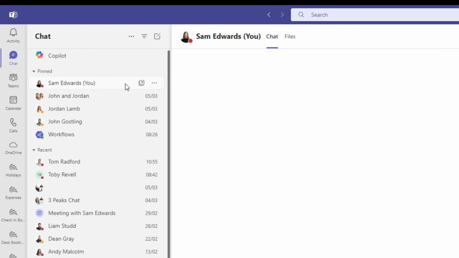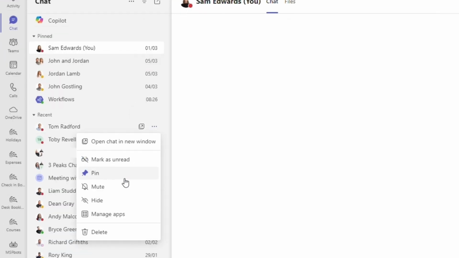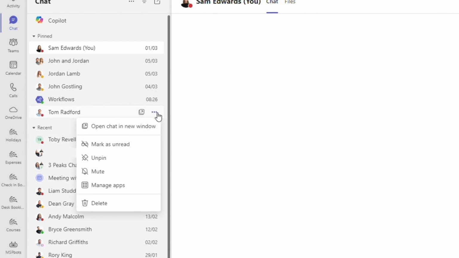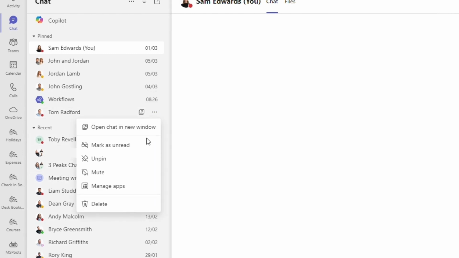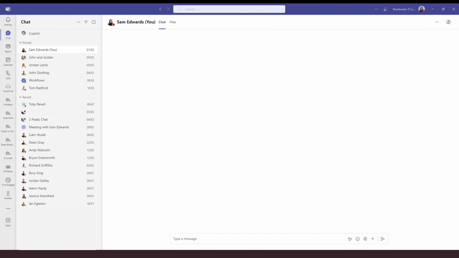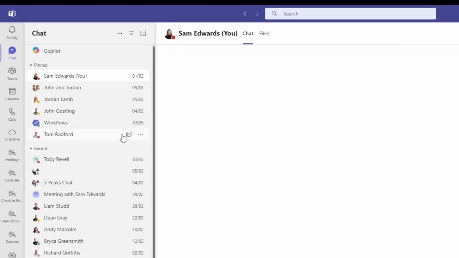You can pin chats that you access regularly at the top of your chat list. To do this, hover over a chat, click More Options, and click Pin. You also have some other options here, such as muting chats, hiding them, and deleting them. There is also the option to open the chat in a new window, which is useful if you want to keep a chat open and continue doing something else within Teams. However, this can also easily be done by hovering over the chat in the chat list and clicking this icon.